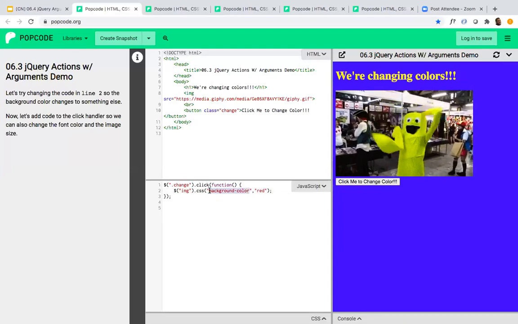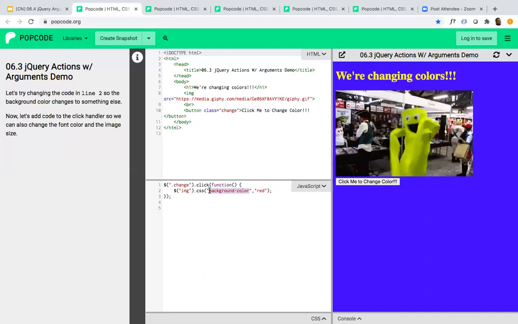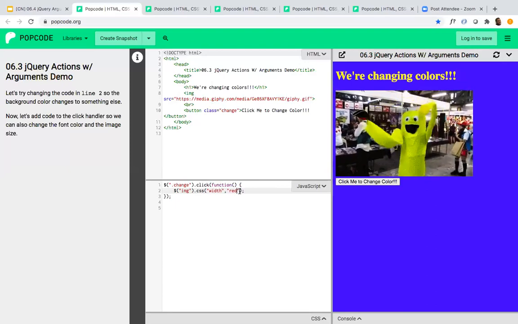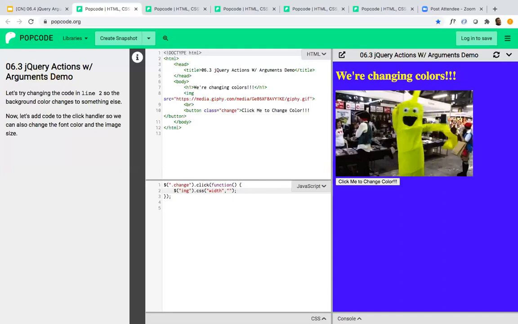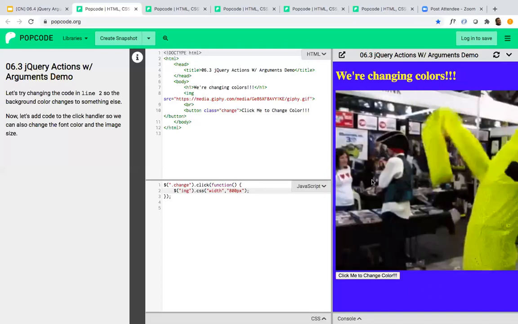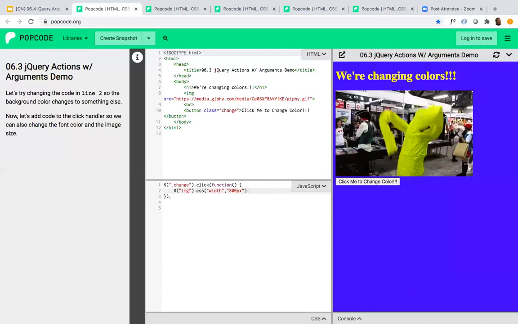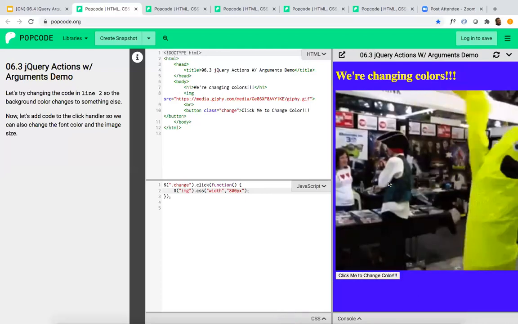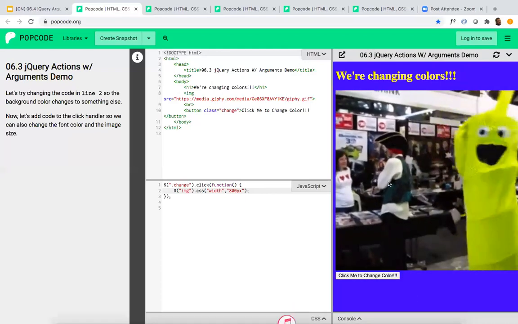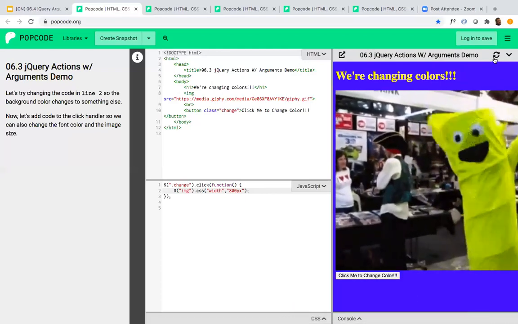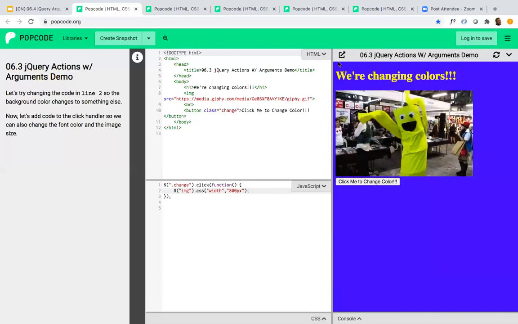Do you remember the property for image size, or one of them? Width, exactly. So let me put width. And then let's say I want to make the image, let's go big. Let's go 800 px, right? Because that's how we write values for size. Okay, let's click the button and see what happens. Whoa, you see that? So using this .css action, which is very powerful, we can change a lot of things about the CSS in our websites with jQuery.